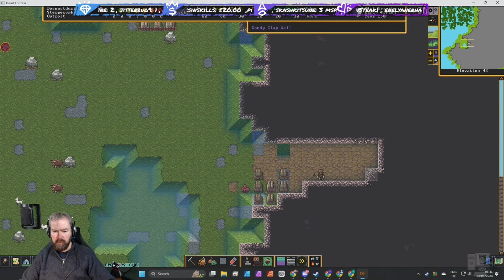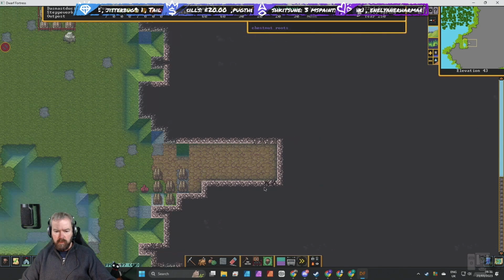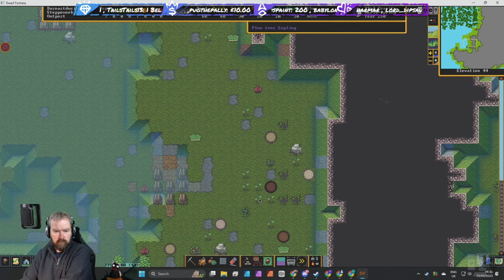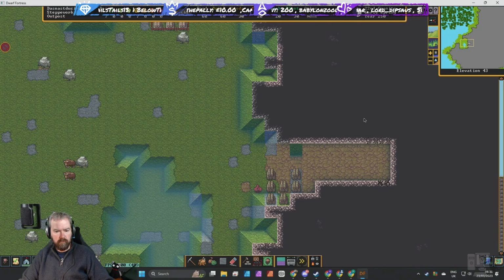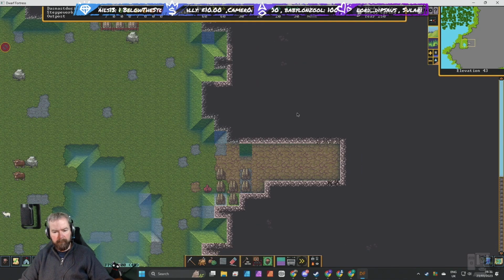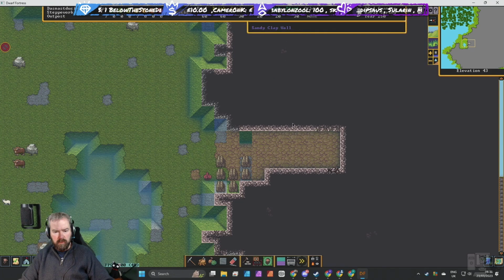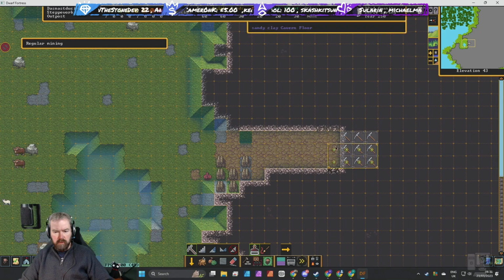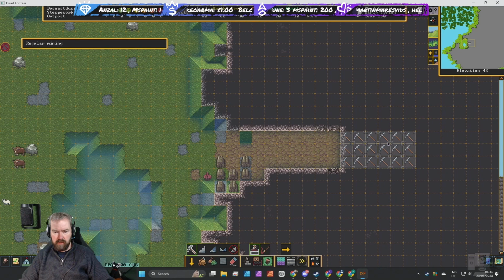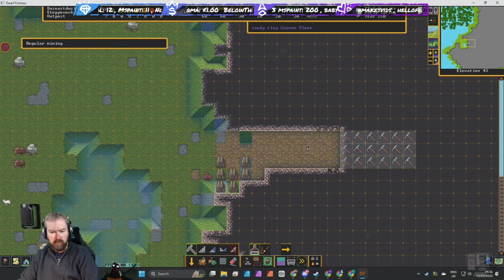Where are those ramps? Right, what's that? Chestnut root soil, that's the tree up above. Let's just dig in a wee bit further. I want the trade caravan to... There'll be a gate here. I can block off the stair going down. We're going to have the trade caravan up here somewhere.